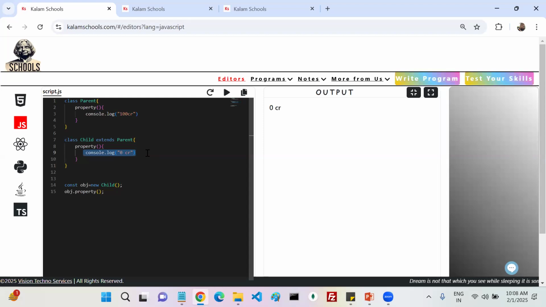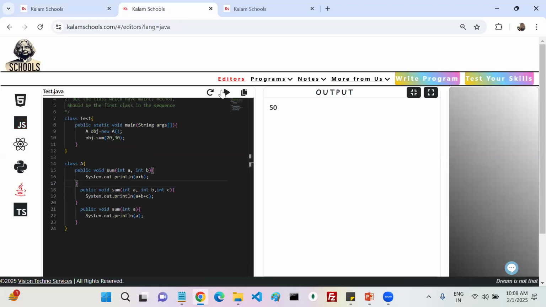So in JavaScript, overriding is there or not there? There. Come on, there, right? Able to override, right? Yes, there. In JavaScript, overriding is there. What about Java? Overriding there or not there?